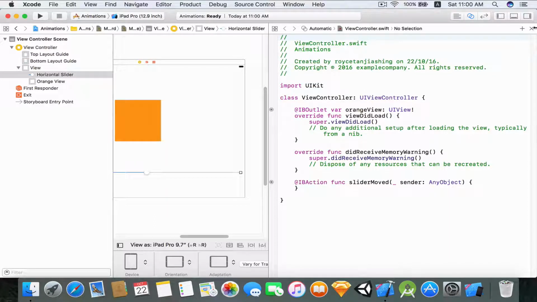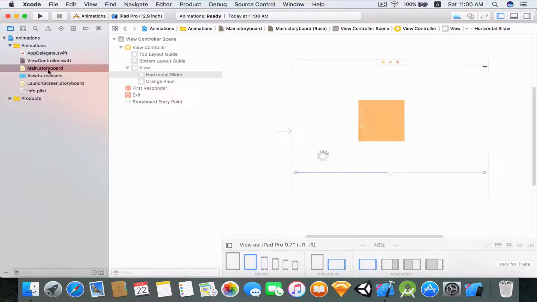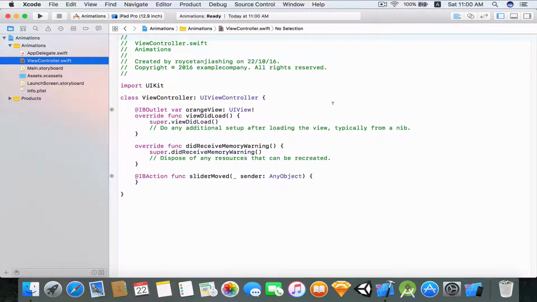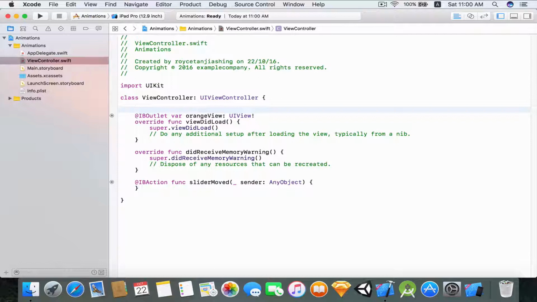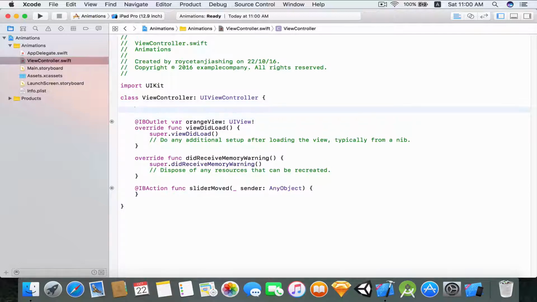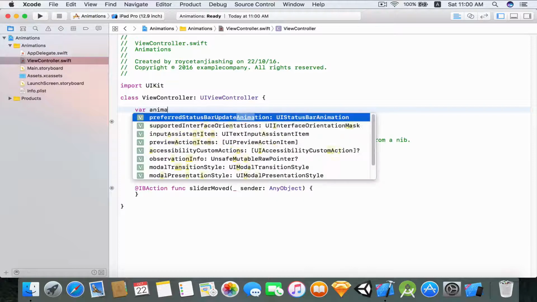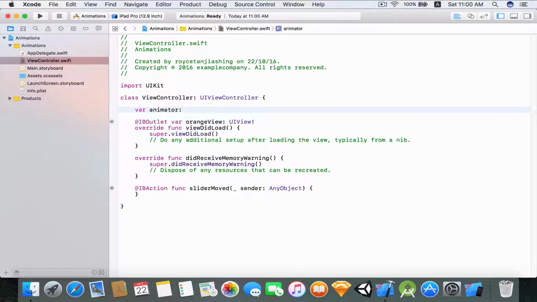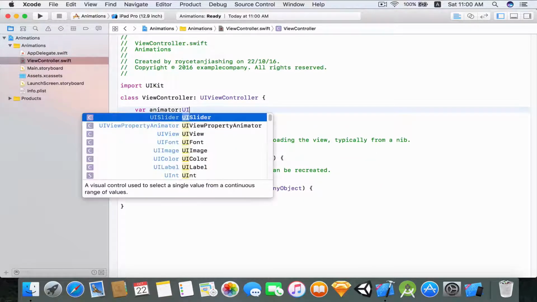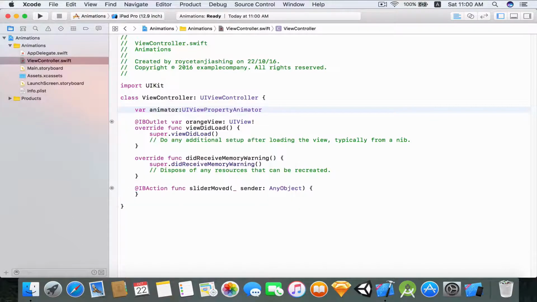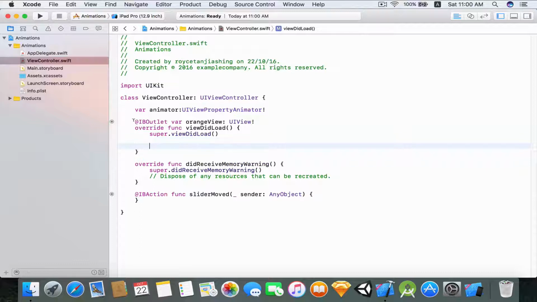Okay, so now that we have connected the IB outlets and IB action that we require, let's head back to our view controller.swift and start writing some code. So first thing we need to do is to create an animator. So say var animator of type UIViewPropertyAnimator, and in the viewDidLoad method we are going to give this a value.